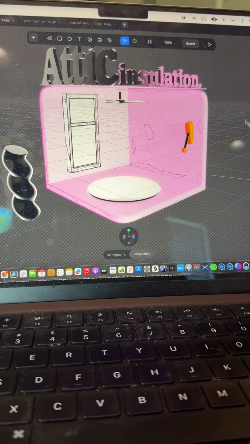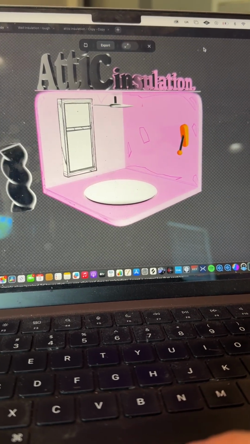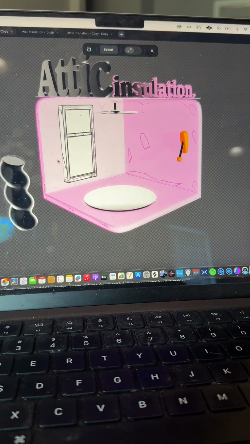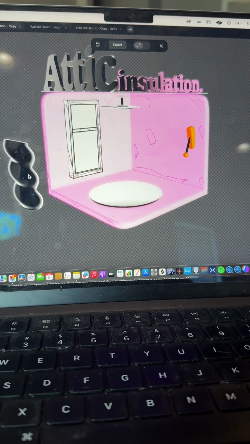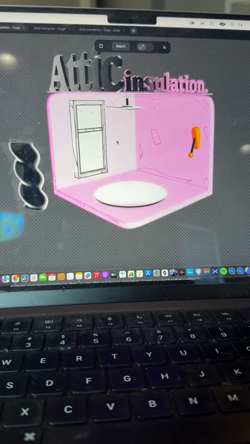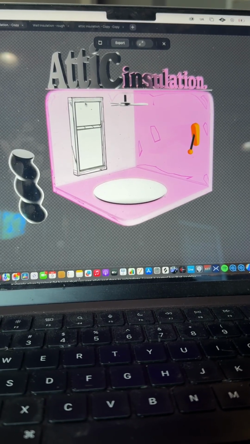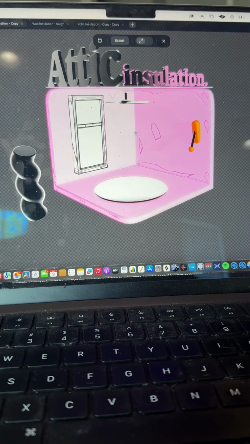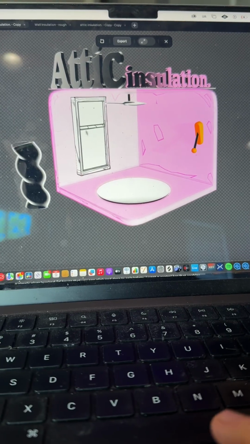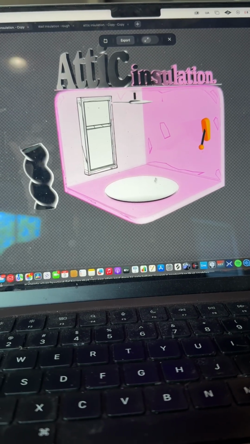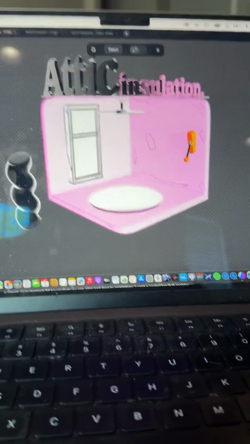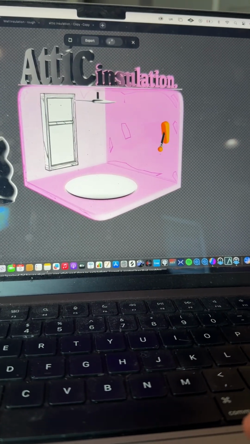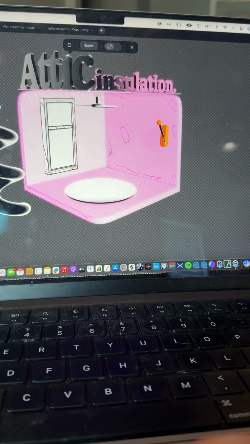Okay, I'm trying to make an attic insulation illustration. This is the insulation tube. This is the little room. There's a white window and a pink room with the two walls cut out. There's a little rug and an orange switch to point the user to click it.